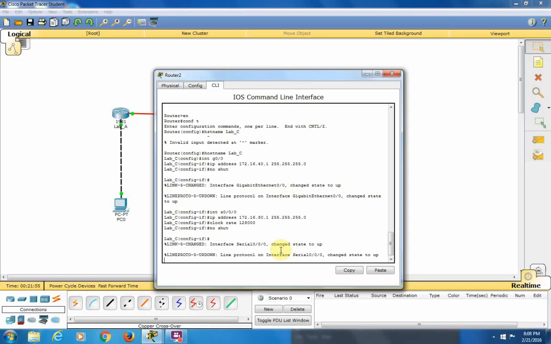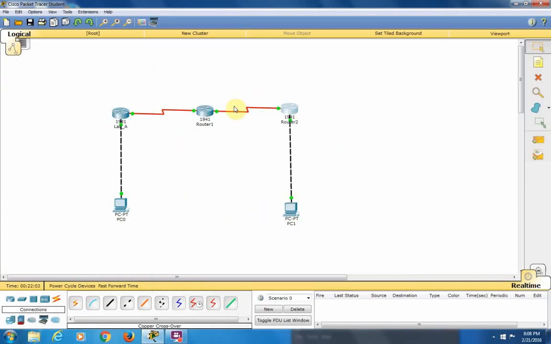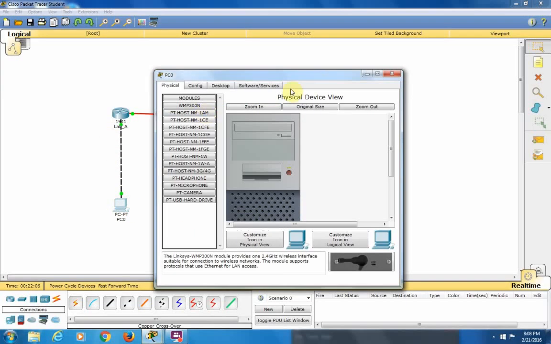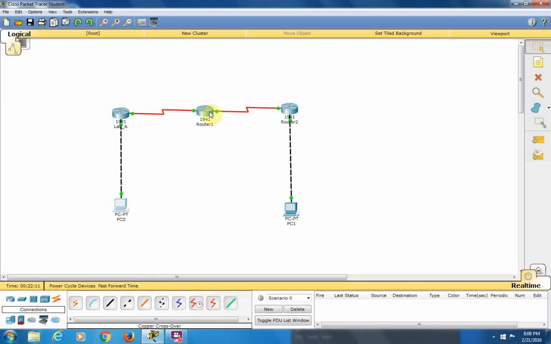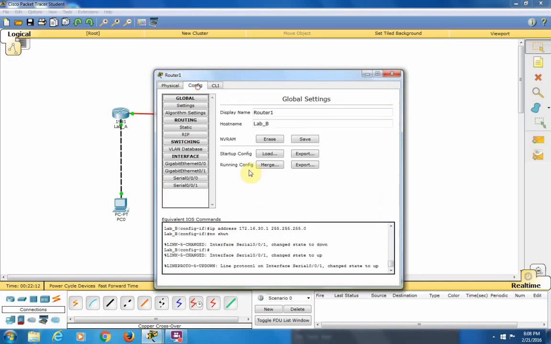Now the only thing I need to do is go configure the PCs. We can start doing some pinging tests to see where we're at. But we are getting all green, and that's always good. And I got the routers. Oh, hey, wait a second. Since we did the host names, let's go in here. Config.